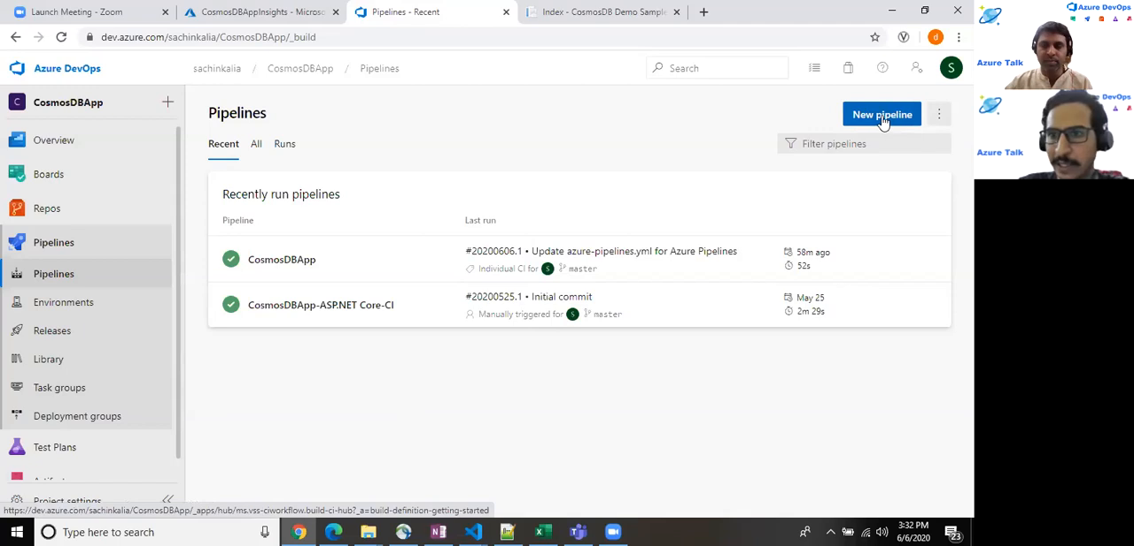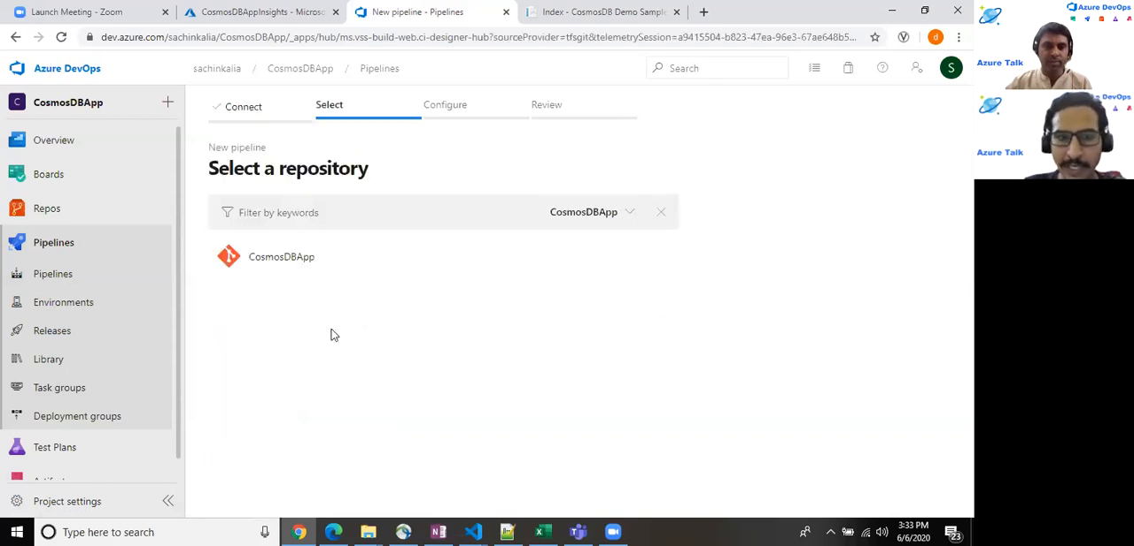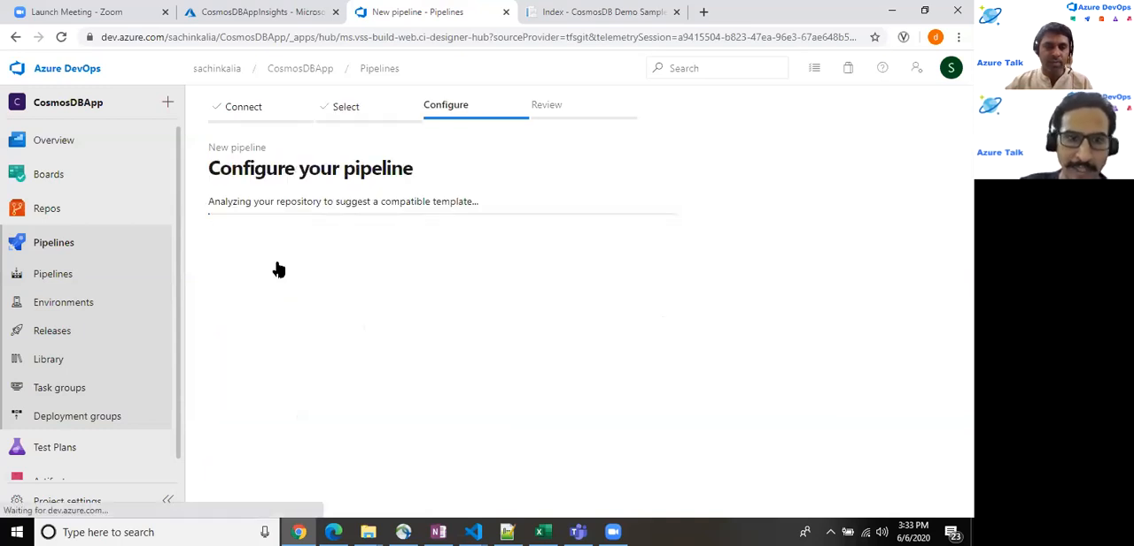So without wasting time, I'm about to create a new pipeline. As you can see over here, we do have an option at the top right corner of the screen, and as soon as I click here, it offers me various places where I could have kept my code. But in our case, I have kept my code in an Azure repo. As soon as I select that, it populates the repositories and asks, is this the code you are about to utilize? Yes, this is my code.